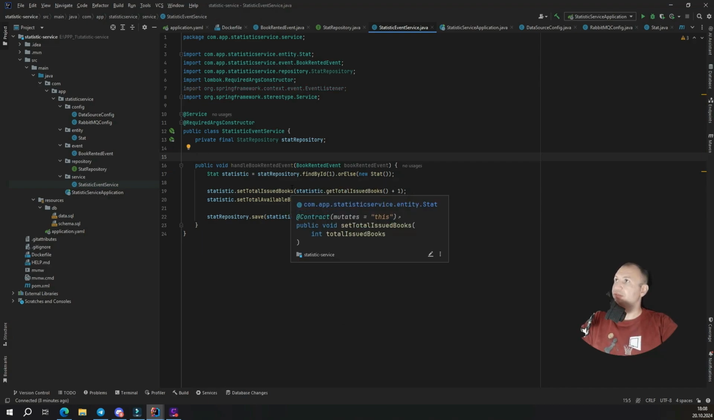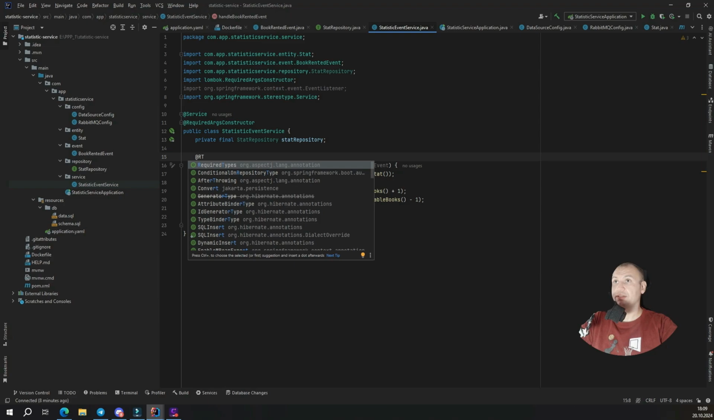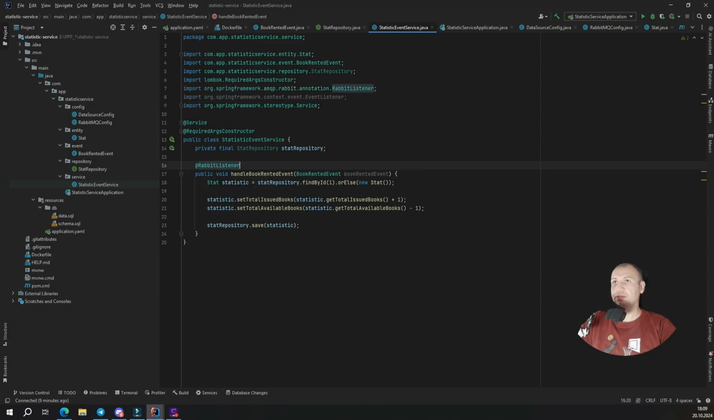Look, here's what we need to do. Here, basically, it's all the same. All the same, just the annotation will be different. Rabbit template, if I'm not mistaken. Let's see. Rabbit listener, of course. And accordingly, what will our Rabbit listener be listening to?